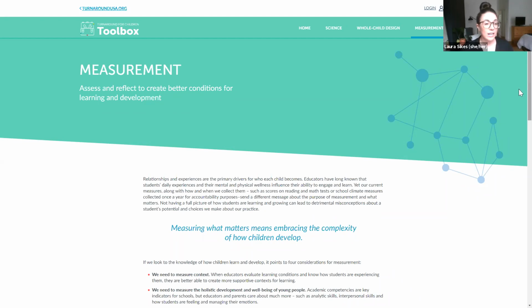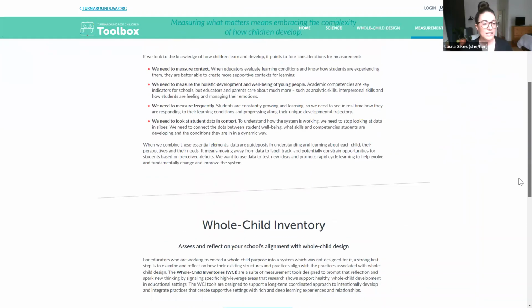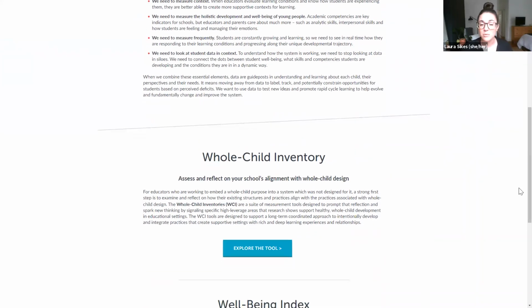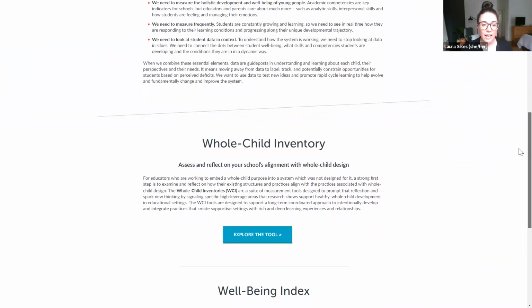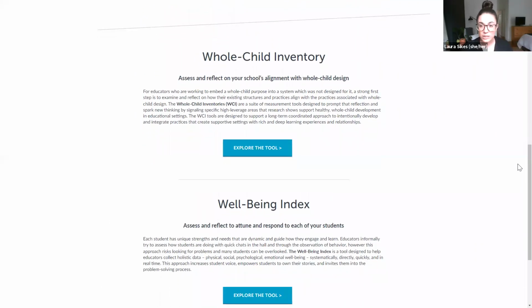So this section is organized around 2 sets of tools. One is about assessing your school's existing system structures and practices. This is called the WholeChild inventory. And another set of tools that are about assessing individual students' overall wellness and really bringing their voice into the conversation. And that's called the Wellbeing Index. And so the measurement section is a great starting place if you want to step back and take stock of where you and your students are at as a way to decide your direction.